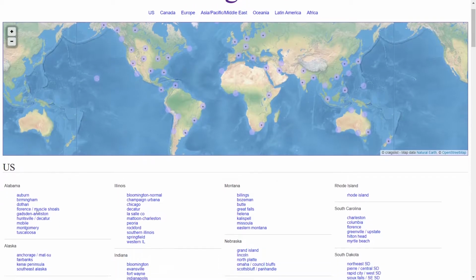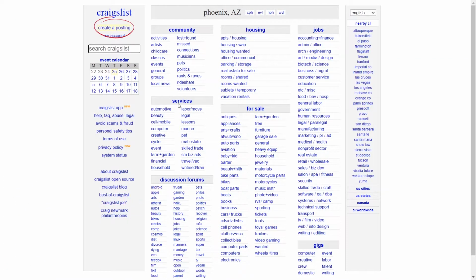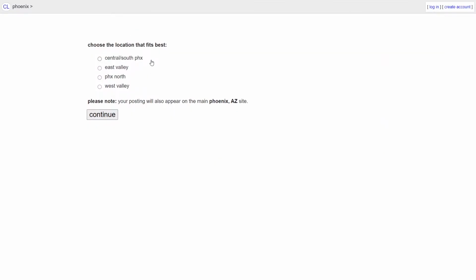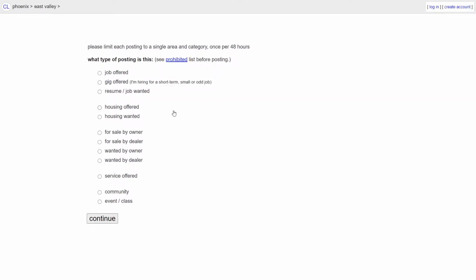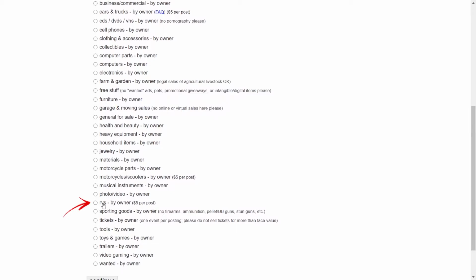Starting from the world map, select the city and state you're listing in. At the top left, select Create a Posting. It may ask you to specify your location, so select an option as necessary. If you're an individual, select For Sale by Owner. If you're a dealer, select For Sale by Dealer. For the category, scroll down to the RVs by Owner and select it.